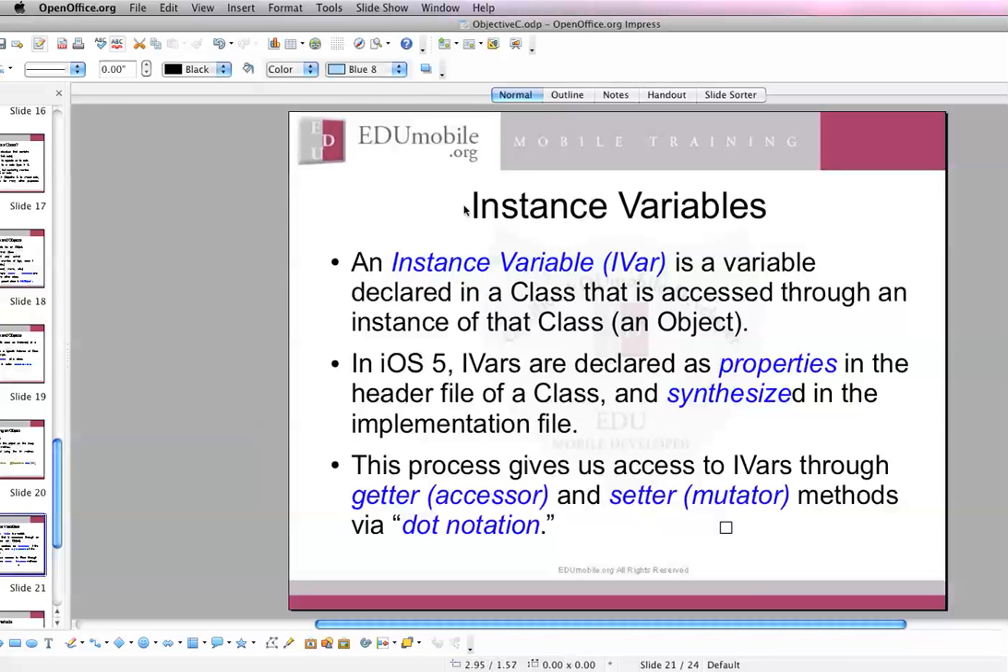In fact, we're going to look at that right now. The instance variables are, again, that word instance, it refers to an object. We declare instance variables in a class. We can also predefine instance variables in a class, but they're not in scope, they're not usable until we instantiate an object from that class.